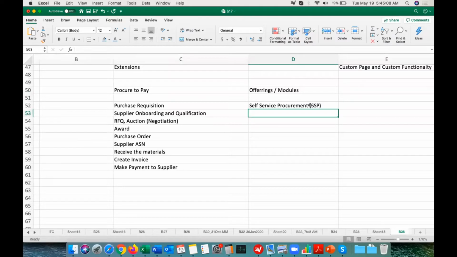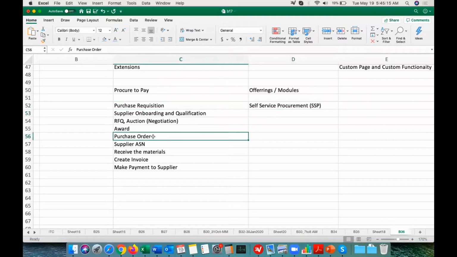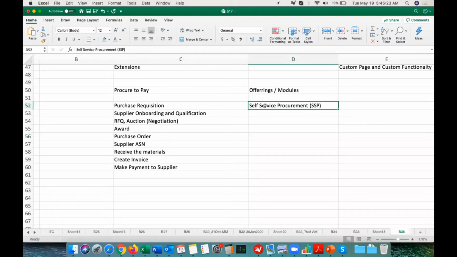In e-business suite, if you already have the purchasing module, within the purchasing module itself you will be able to create the requisition. But in Fusion application, you can create the requisition only in the self-service procurement module. We should separately purchase this offering. If you want to create a requisition, definitely you have to purchase this offering. Without this offering, you cannot create a requisition. Then we have the supplier onboarding. Okay, supplier onboarding and qualification.